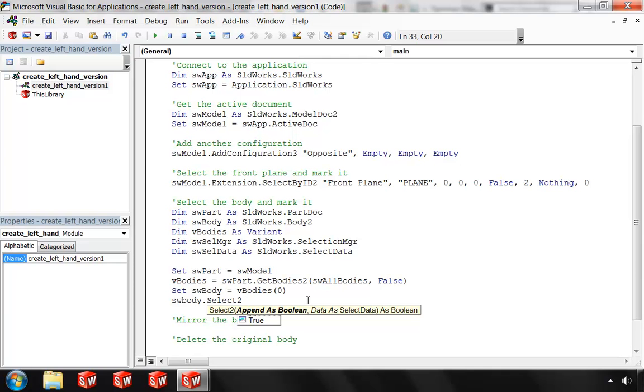So append as Boolean. For this I want to say true because I don't want to wipe out the selection list. I want the front plane to remain selected, because it needs to be selected alongside the body when I use insert mirror feature 2. Now for data as select data, what is this? This is actually asking for an object to be passed in as one of the arguments. Well, this is also the object that we use to mark the body, and we do have to mark the body with that value of 256 like I mentioned.